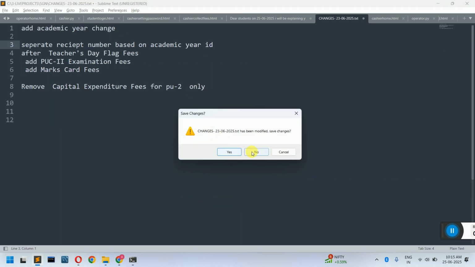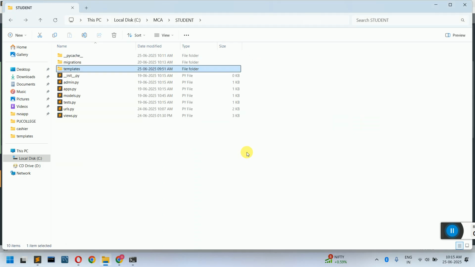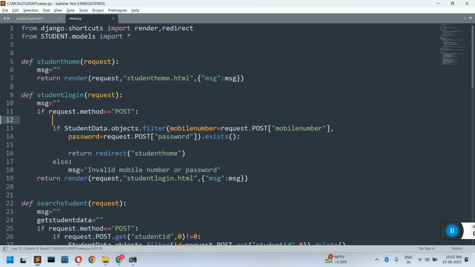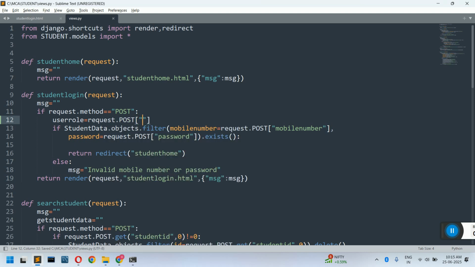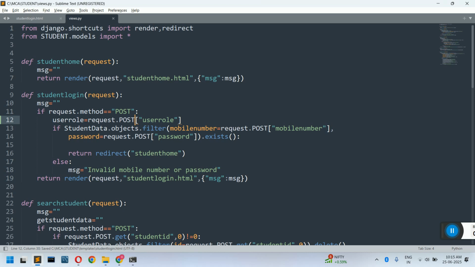So let me open the coding page. In the coding page, I'll open the views.py and here, inside this, I have to take the user type. So what I will do is, first you will say user role is equal to request.POST square bracket user role. Remember, this name should be exactly the same as what you have given in the select tag name property. Okay, so I have taken the same thing in this. Now convert this to integer here itself, so int of it.